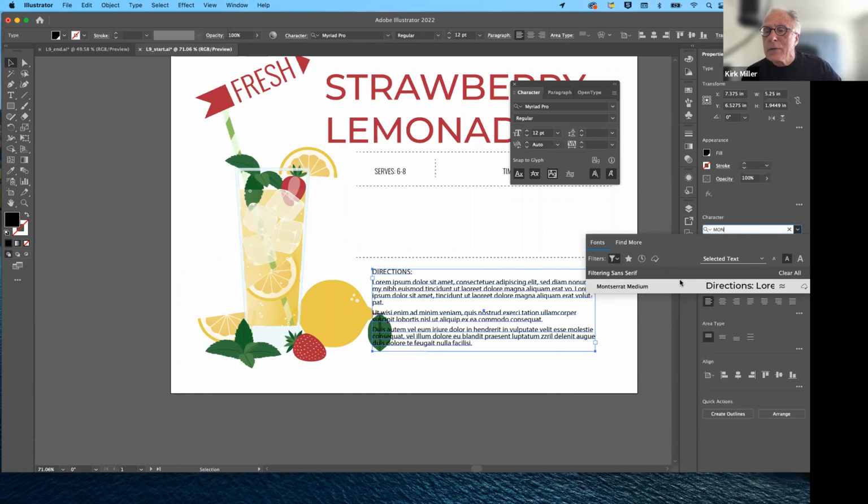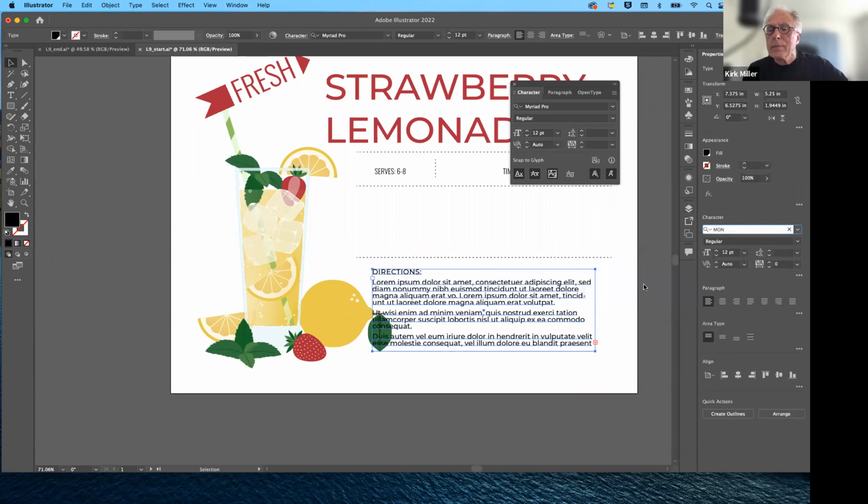Well, I guess I need to find Montserrat Medium. And for the directions itself, I'm going to use Oswald. So you can mix and match. I would not use too many typefaces.